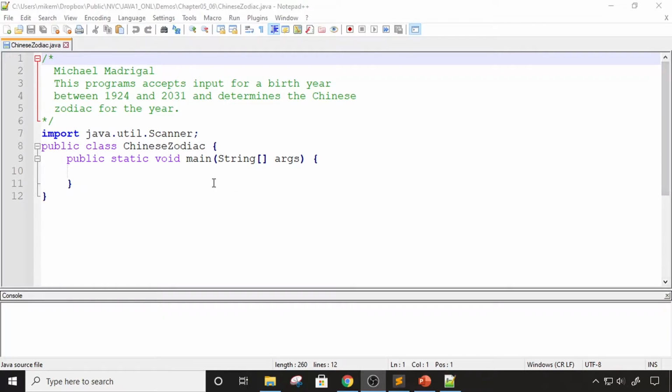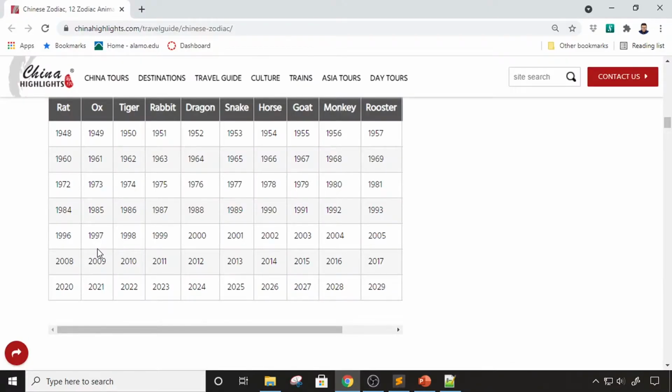All right, before we go on into the lecture, I wanted to do some examples of using if statements. This is actually a quiz that I give you where I have you figure out a Chinese zodiac. I do give you a link to a website so that you can look this up. So here's the website that I link in the quiz.